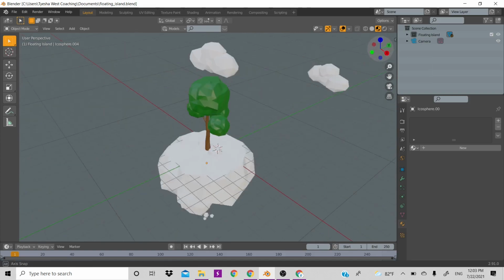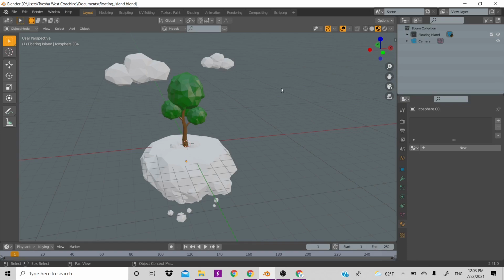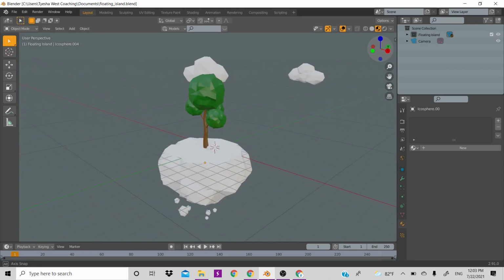So last time we painted the tree. Now, by the way, if you didn't watch part 1, there's going to be a card that you can click on and click on the video. So watch that before this, and if you've already watched that video, well then you're ready for this video.